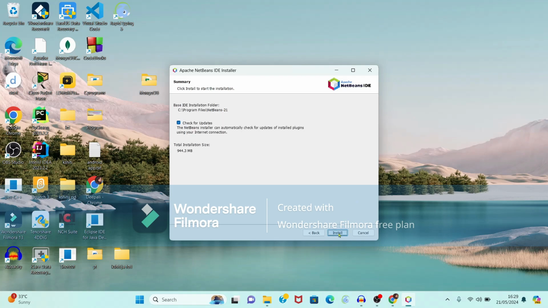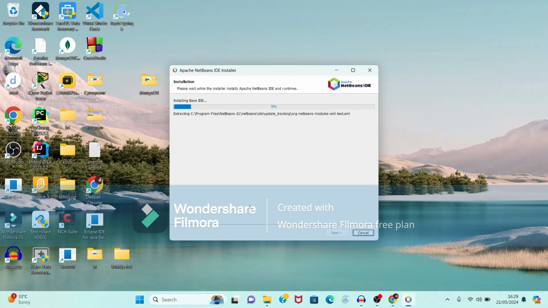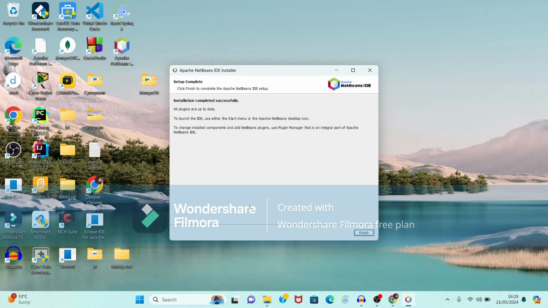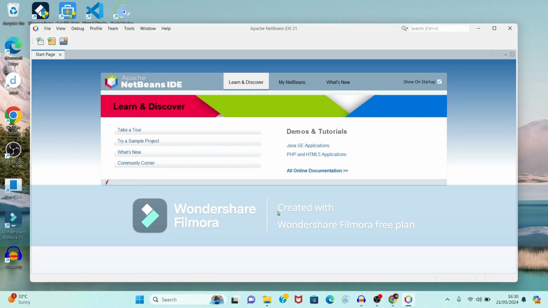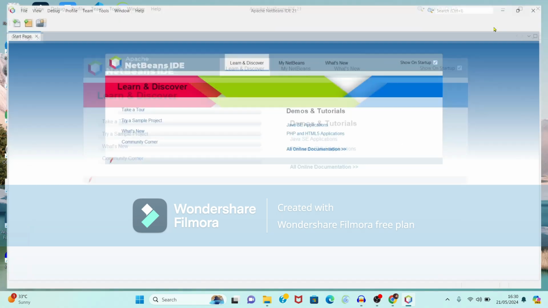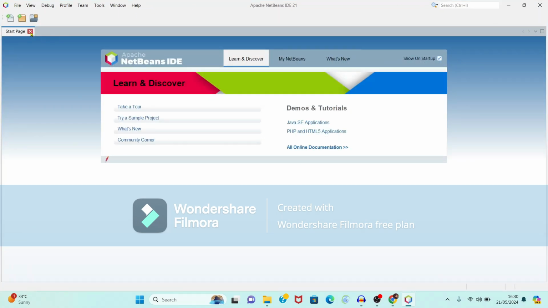After this, click on the install button so that installation will start. It is showing installation completed successfully. So setup is completed. So just click on the finish button. Here a shortcut is created for Apache Netbeans. Now see, it is showing the welcome page for Apache. So just close this start page.